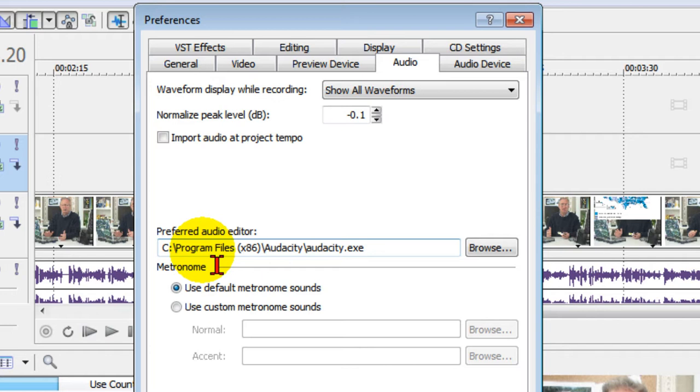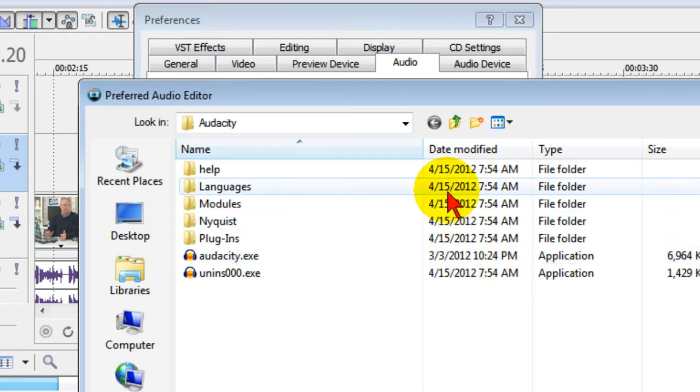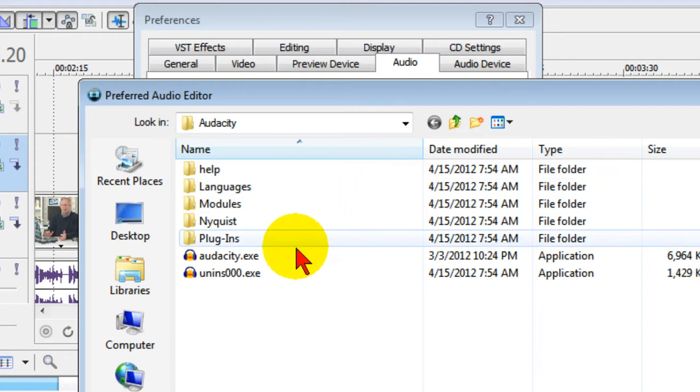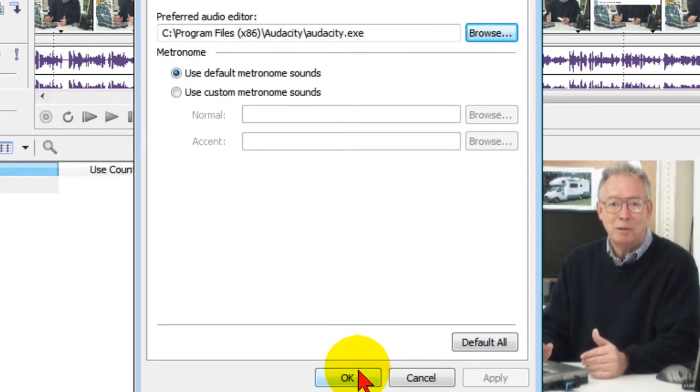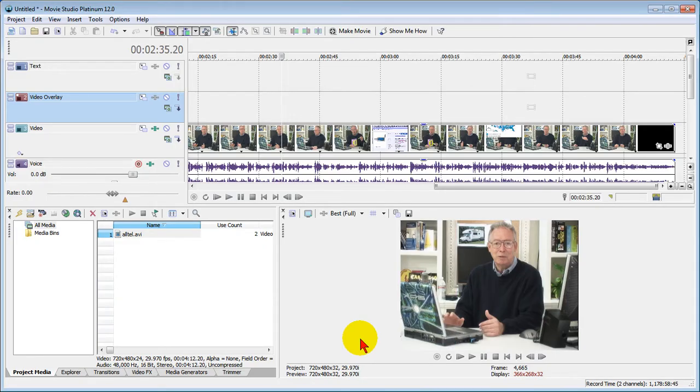Right here where it says Preferred Audio Editor, you probably won't have anything in there. What you'll want to do is go find Audacity on your computer. In most cases, it's going to be under C colon, Program Files, Audacity, Audacity.exe. You can click Browse to go to it. In my case, I had it in my Program Files, and all you have to do is find the Audacity.exe program and select it. Once it's selected, click OK. And from that point on, Audacity will be your preferred external audio editor in Sony Vegas Movie Studio.